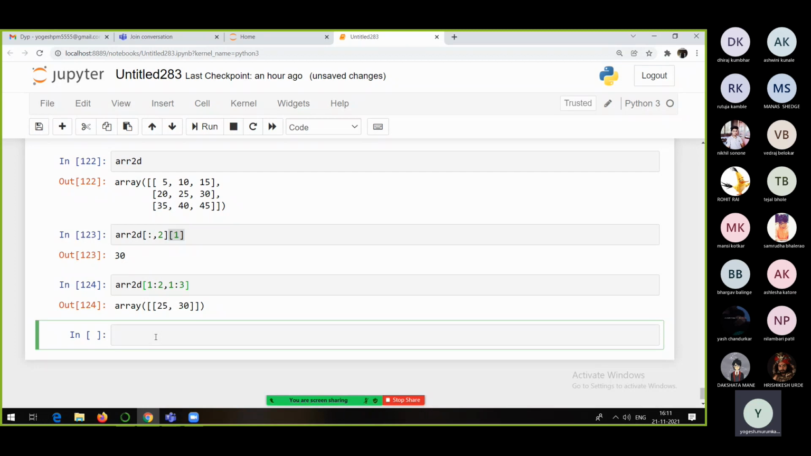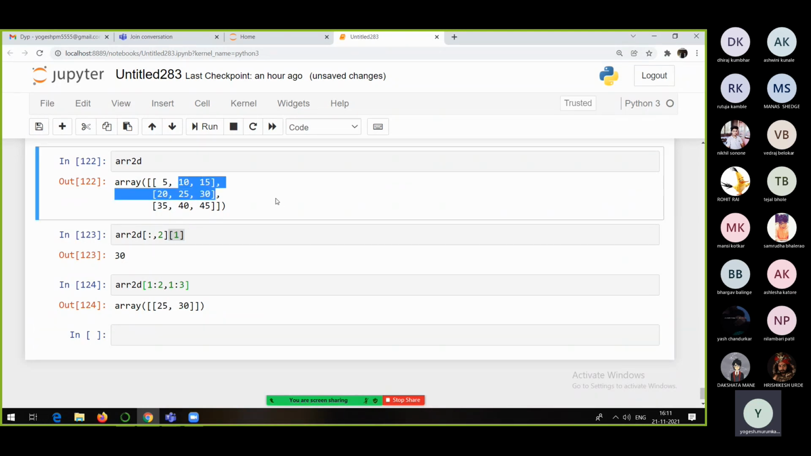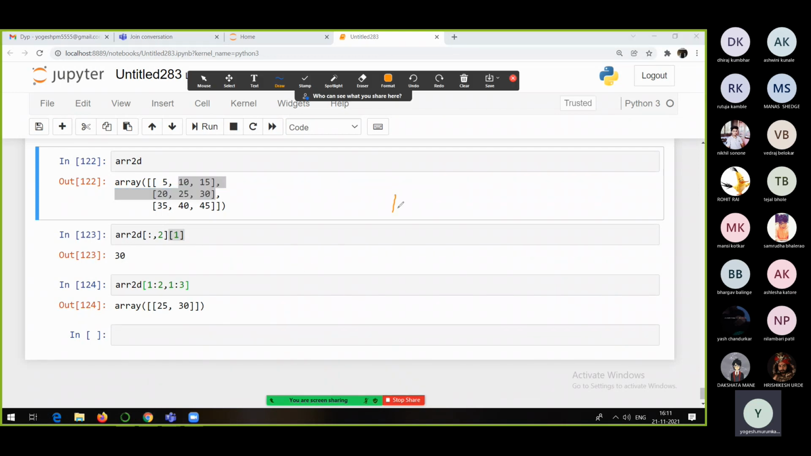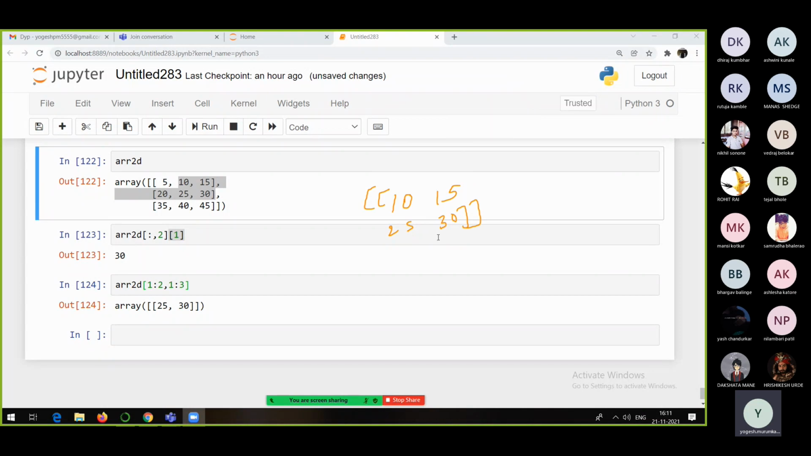Okay. What if I want this one, everyone? 10, 15 and 25, 30. Again, I want the answer in a 2-dimensional array. Tell me how to do it.